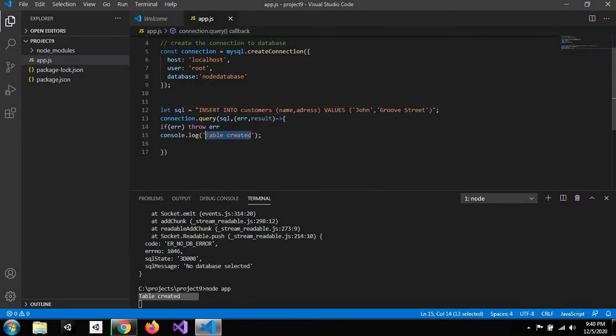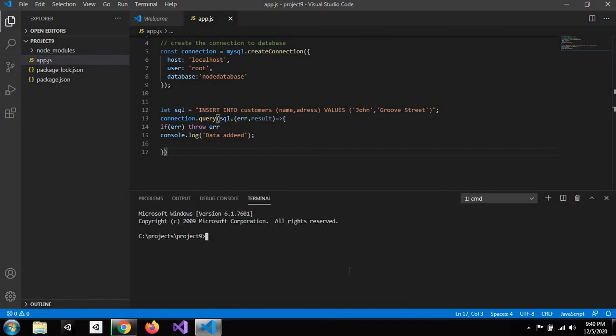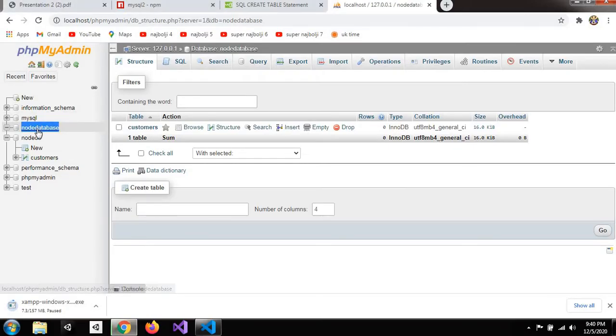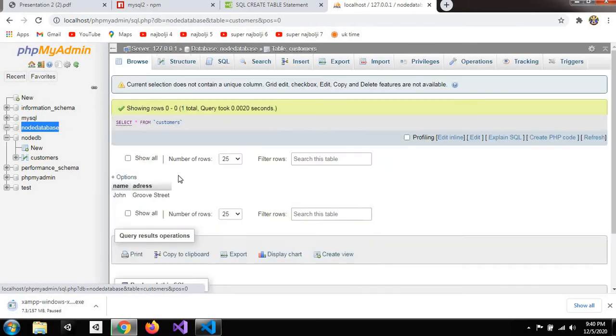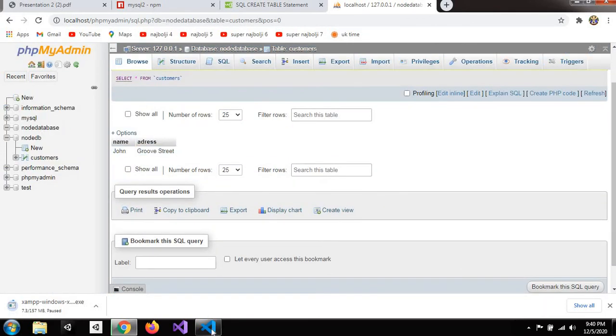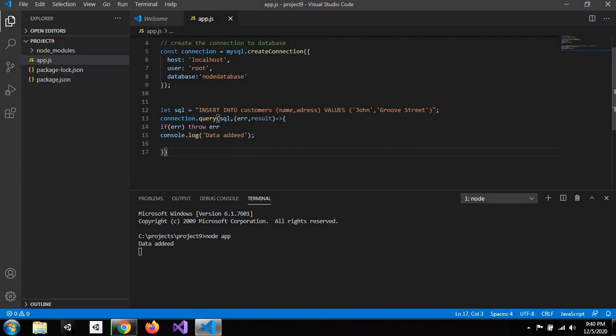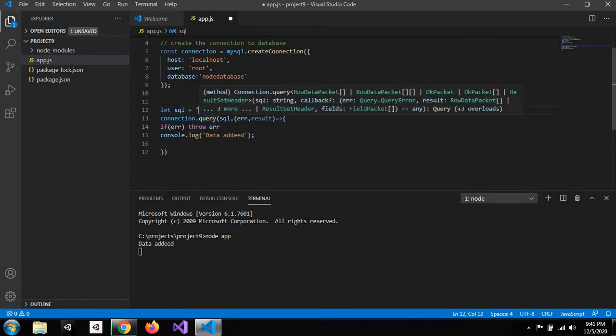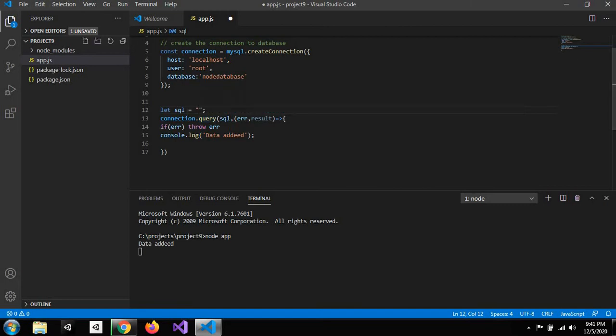And when it is inserted, we will write data added. Okay, and now let's run node app, data added. So if we open node database, we see the customers table, and take a look, John from Grove Street. Yes, and now again we have the same base, because we have saved the base. This is our base now, and we just change the parameters. It's now a lot easier.